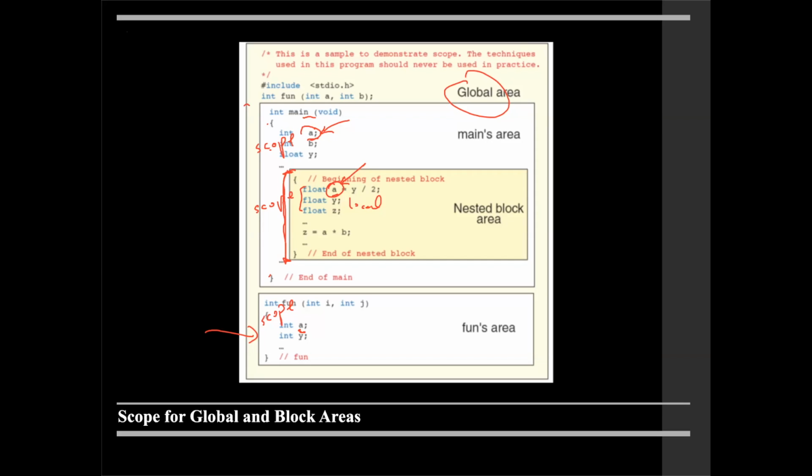And of course, this entire illustration here is a bad example in real practice, right? You should never have nested areas like this using the same variables over and over again. And plus, the naming convention is very, very blurred. We don't know what this A is, right? So this is actually a poorly illustrated example, but nonetheless, this illustrates the scope for global and local scopes.